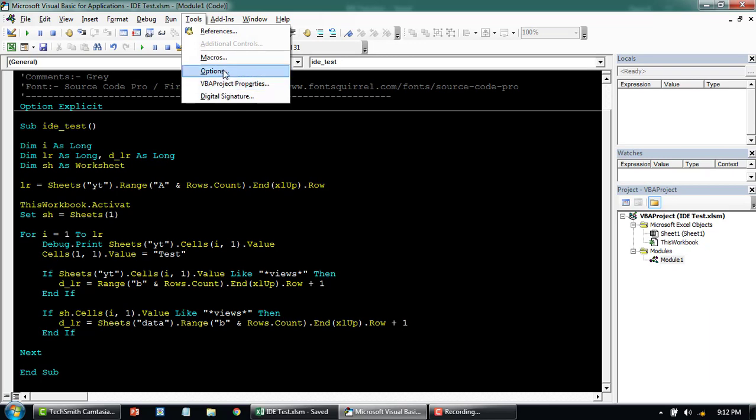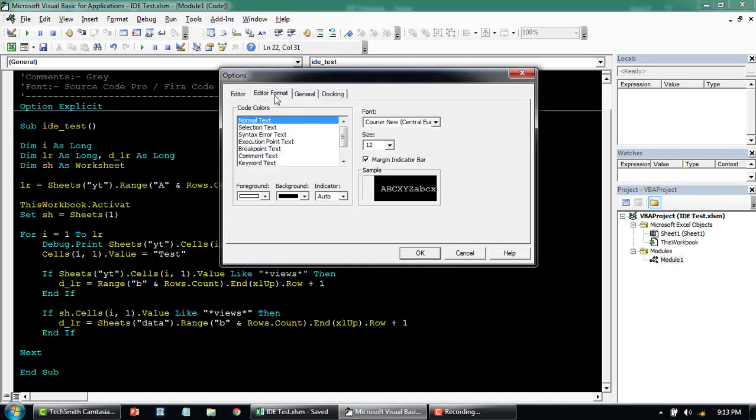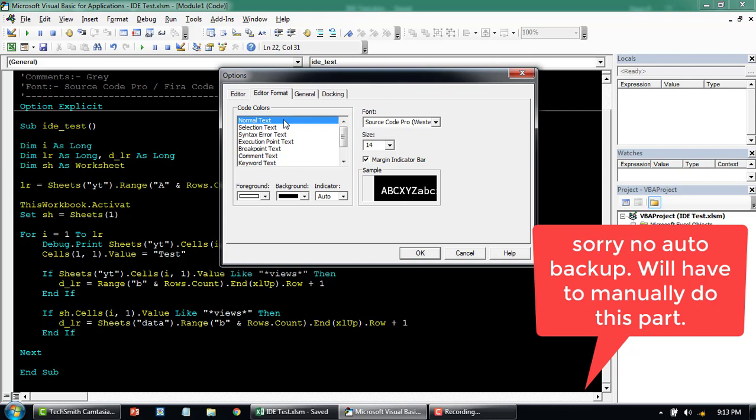Going back, the font that I'm using currently is Source Code Pro, and I set the font size to 14. The margin indicator is basically this, so you can toggle that if you want. It's better to keep it on so that you can click and turn on the breakpoints whenever you want. And the main thing here is the code colors. I have to warn you that before you change anything here, it's better to take a backup of this, because if you don't like the new setup, you'll probably have to reverse whatever you've done.